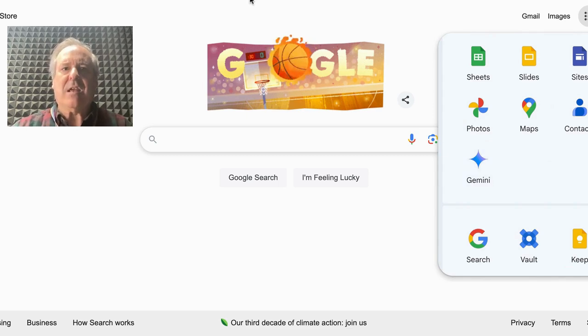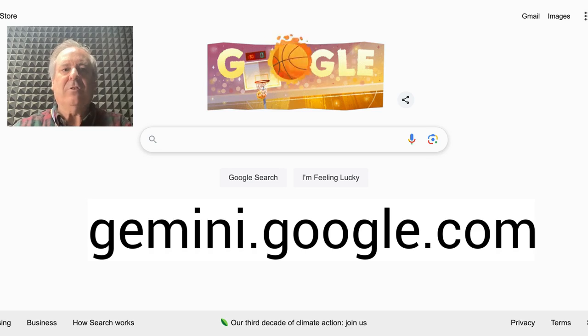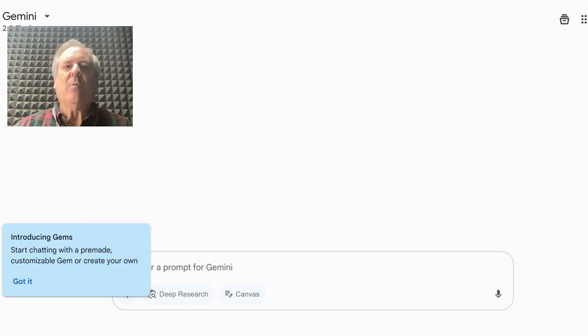The other way that you can get there, as with any Google app, is you can simply start typing its name, and here we have gemini.google.com. When you first load the page, it may look different than what I have here, but eventually you'll get to a page that looks like this.